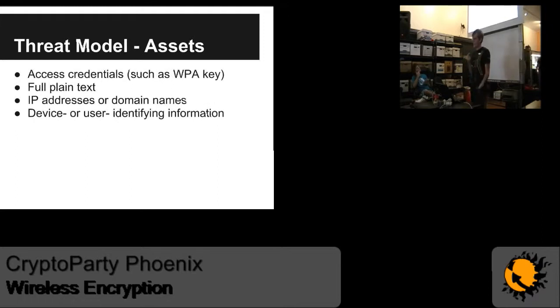And then these are assets, things that an attacker might want to know that we might not want them to know. So access credentials: if this is your home connection or your work connection, you don't want anybody who drives by to be able to connect and use your internet. The full plain text, this is sort of the content of the message. IP addresses or domain names: do I want people to see what websites I'm going to or who I'm communicating with?